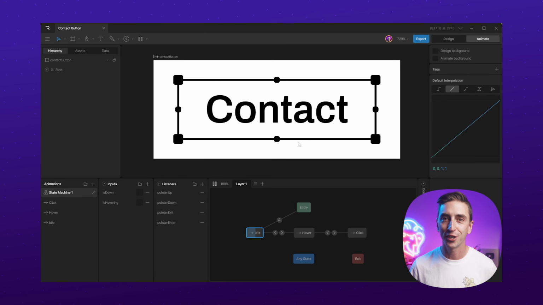In the next 25 minutes, you're going to learn how to use Rive, and we're going to do it through an interactive button that can actually function on a real website. So create a free Rive account, open up the browser or desktop versions, and you'll be all set to follow along.